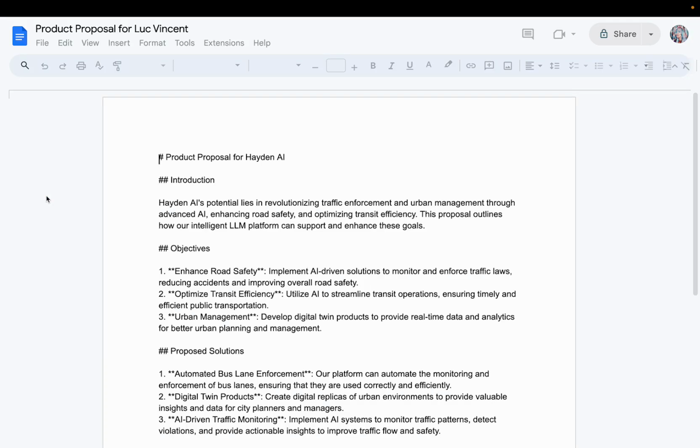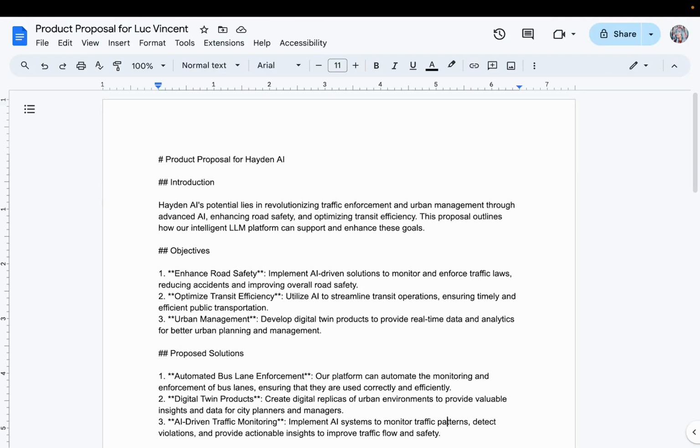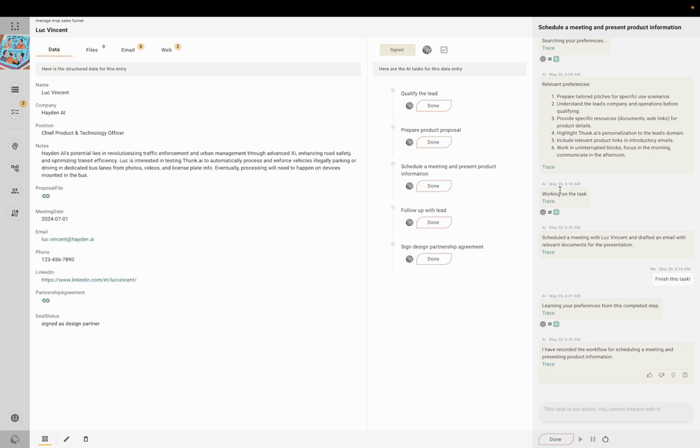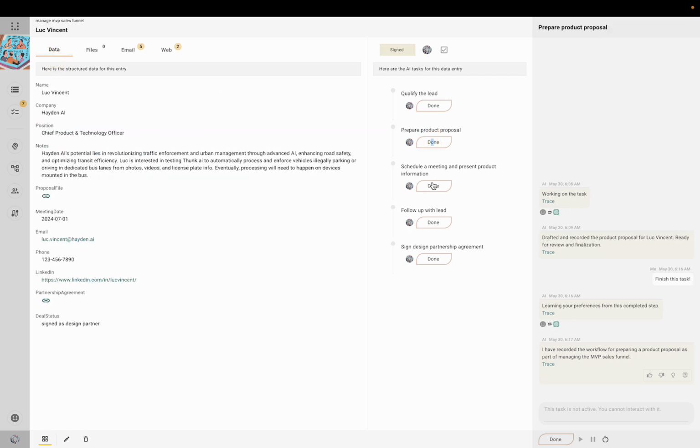Let's take a look. As you see here, it's identified some objectives and proposed solutions using the intelligent LLM platform that we're building that really target Luke's domain. You'll see other examples in this Thunk, like Andrea, who works in biopharma, where my AI tailored the proposal to that domain appropriately. Let's continue with Luke's example.